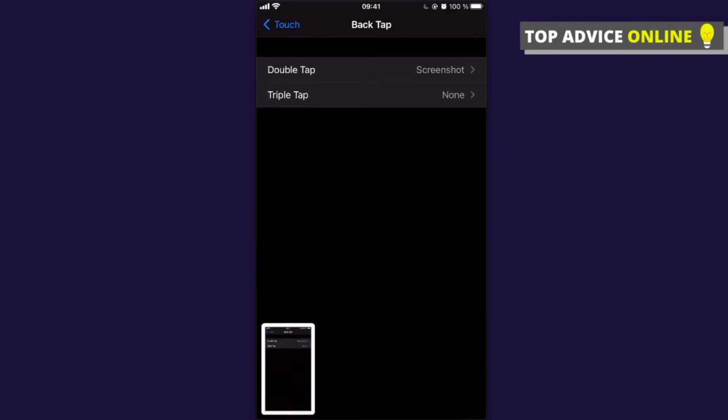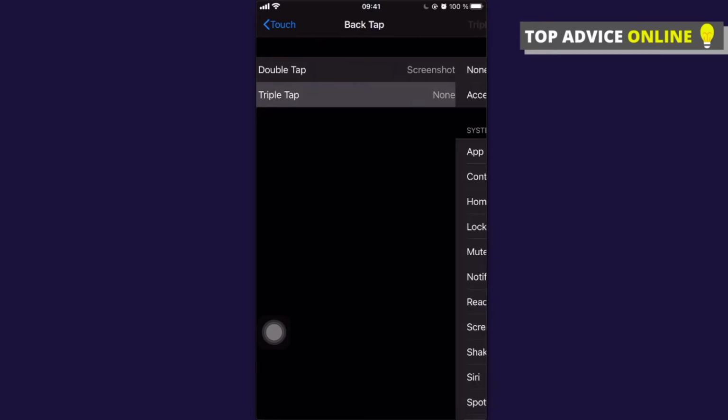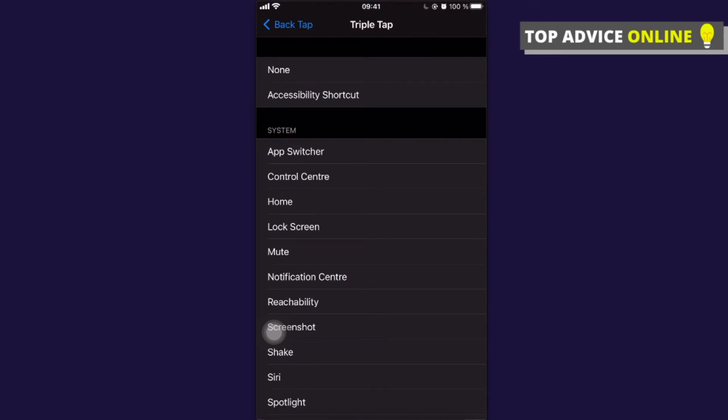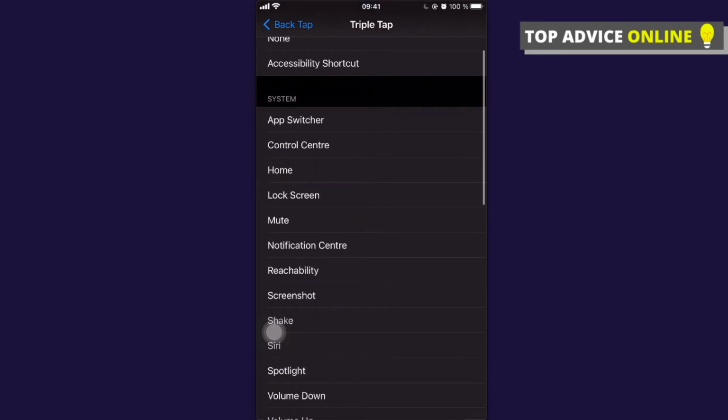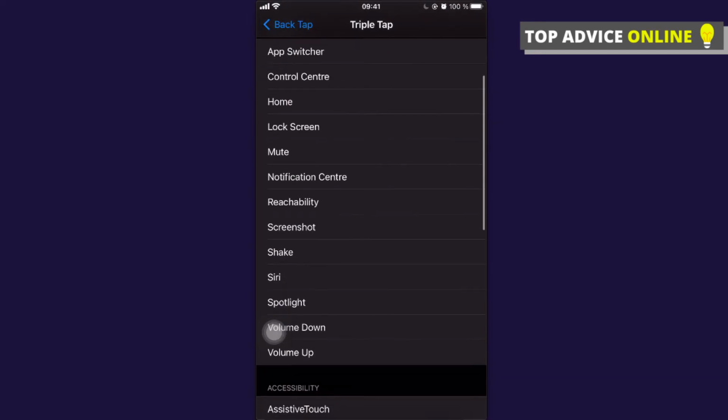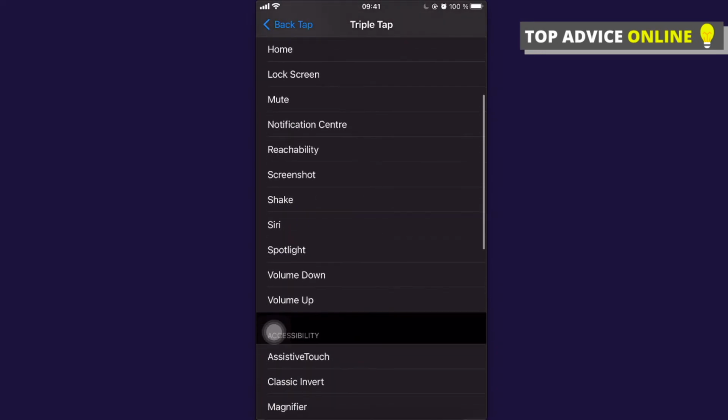And it's a good feature because you can double tap or triple tap even without your case, and it will work. And if for example we want to select triple tap, you can do a bunch of different tasks. You can go to home, you can lock screen, you can mute, you can shake phone, turn on Siri, and a lot of stuff.